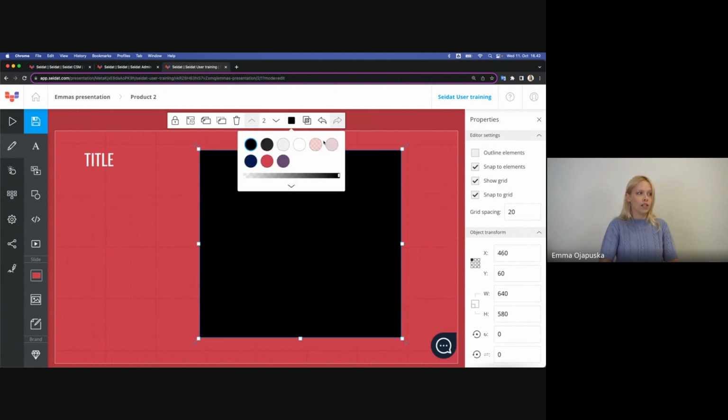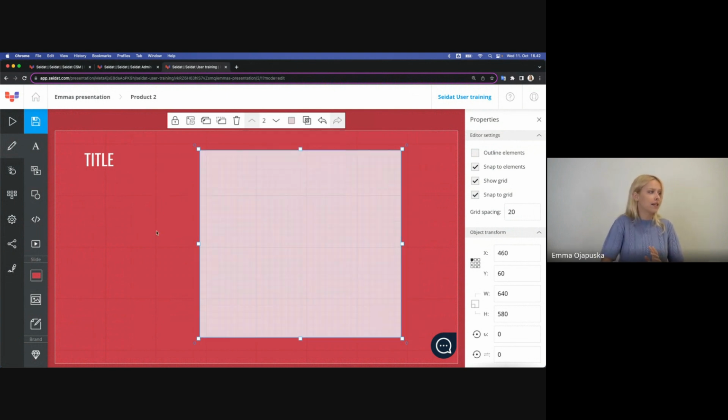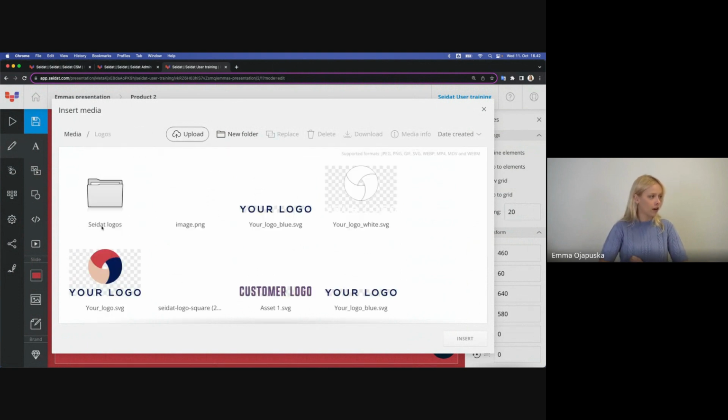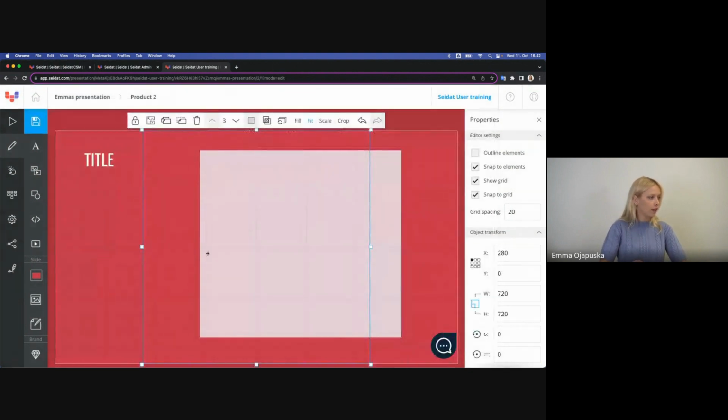As you can now see, we have the brand colors visible only, so the ones that we set up in the brand settings. And then maybe we want to add some images here too. So let's not put a background image, but instead we want to have our logo here. So we go here and then we add it. Maybe make it a little bit smaller.